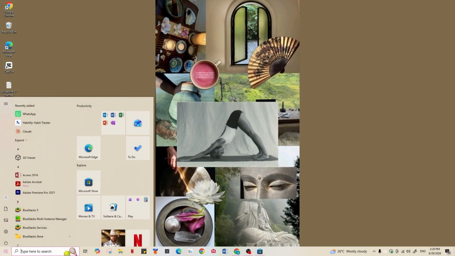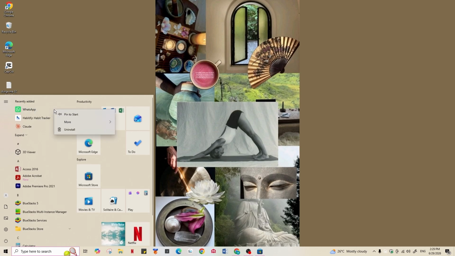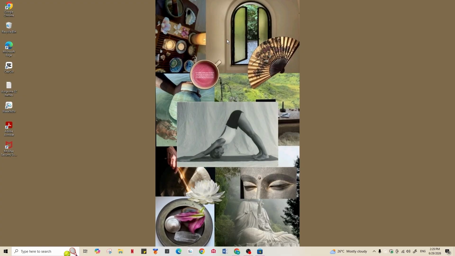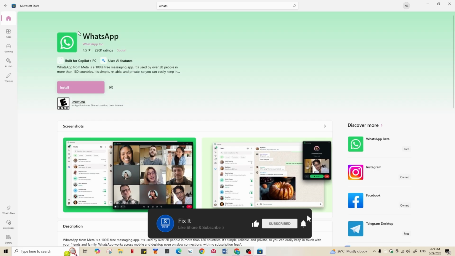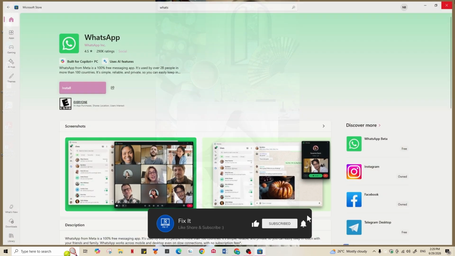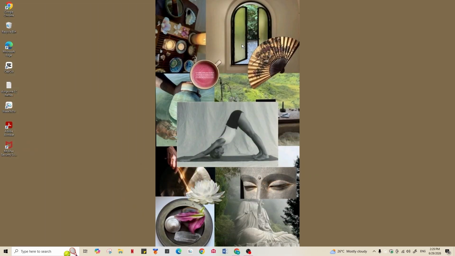If not, you can go ahead and right-click on the WhatsApp, then select uninstall. Select uninstall again to confirm. Completely delete the application from your device, then open Microsoft Store, search for WhatsApp and install it again on your device. So that's it.